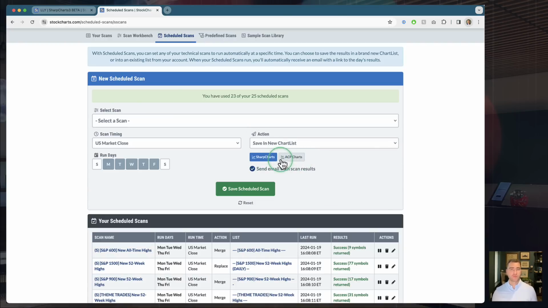Choose your charting platform as well. So choose whether you're a SharpCharts user or an ACP user. You have both supported here in our scheduled scan workbench. And then you can choose whether or not you want the results emailed to you. So you will get a summary of those results every day when those scheduled scans run. Or if you just want to know that they're there in your account, you can uncheck that option. Either way, you've got that right there.